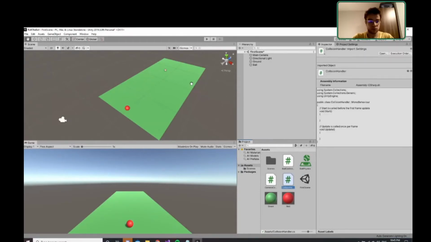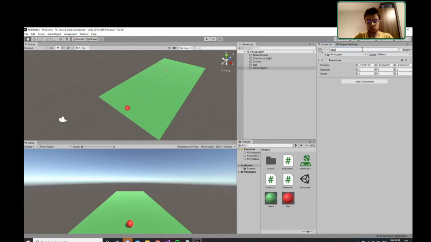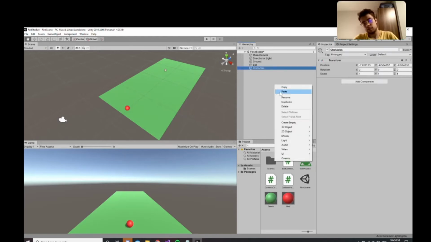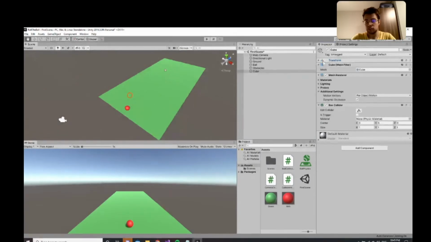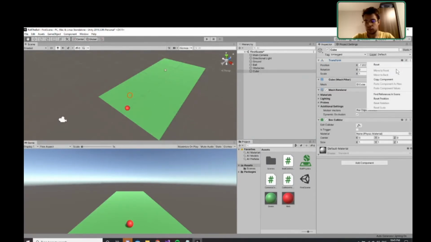Okay, and I will also create my... First of all, I will create a game object, an empty game object, and I will name that obstacles. And then I will create a 3D object, a cube, for example, and I'll reset its transform component. Reset.